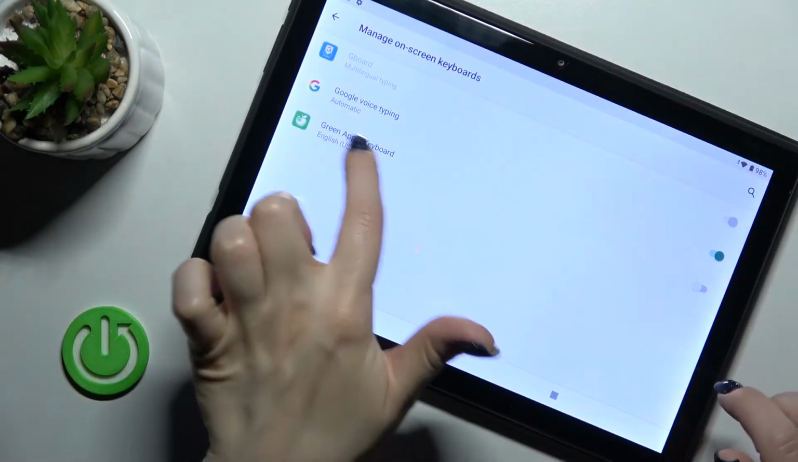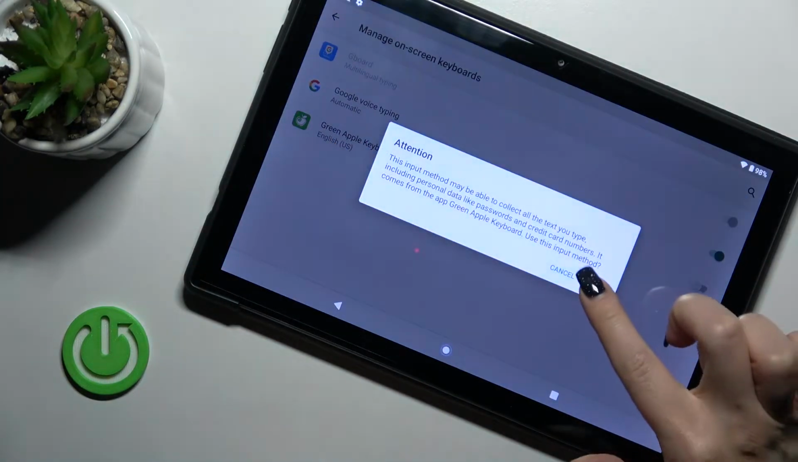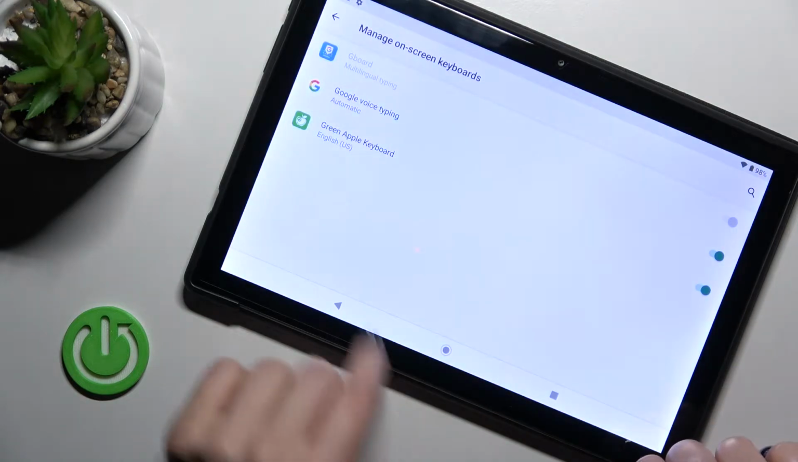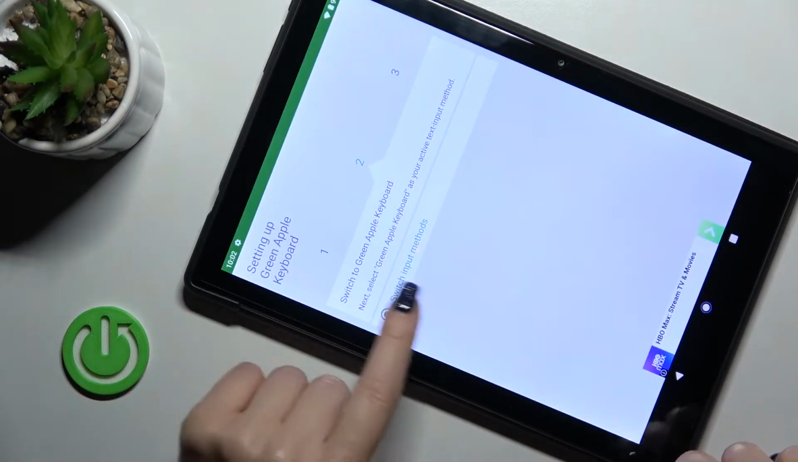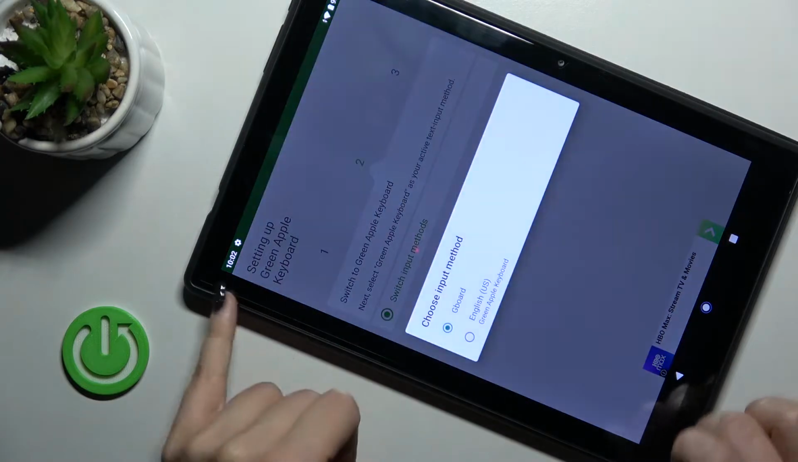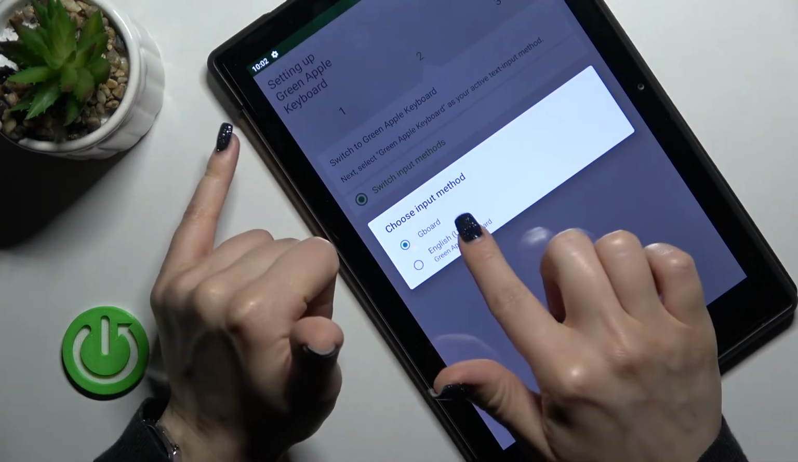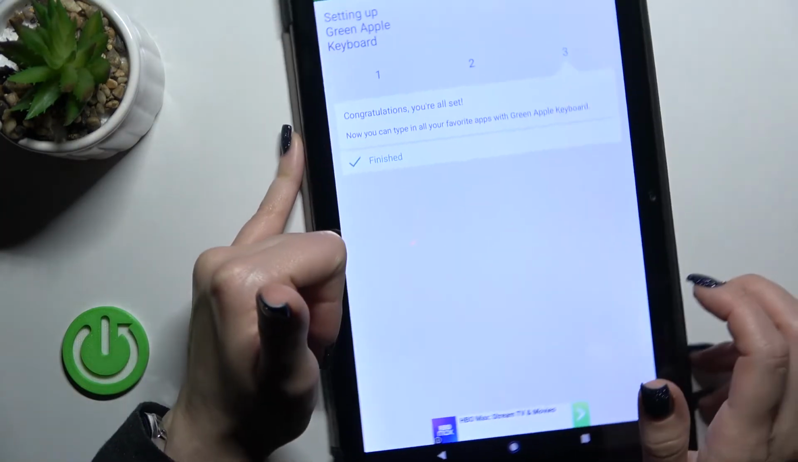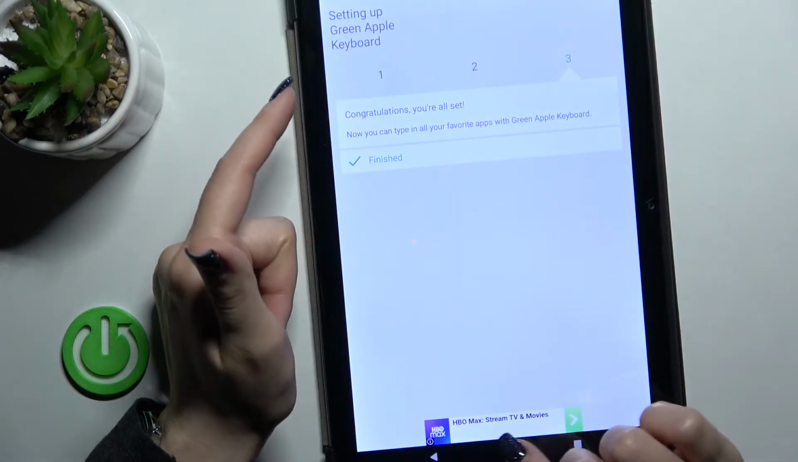Now just here near the Green Apple keyboard, click once on the switcher, tap OK, again OK, and go back. After that, tap to the switch input methods and switch your currently keyboard to the English United States keyboard. And now we can see that the process is finished.